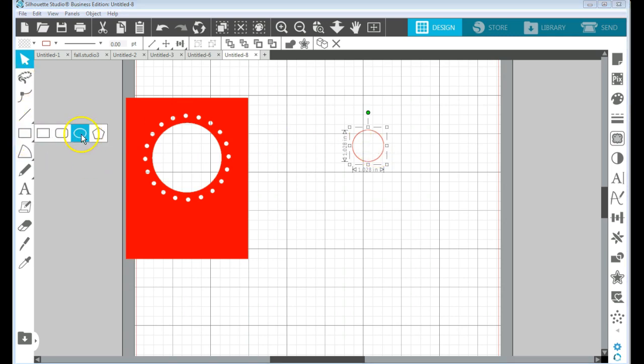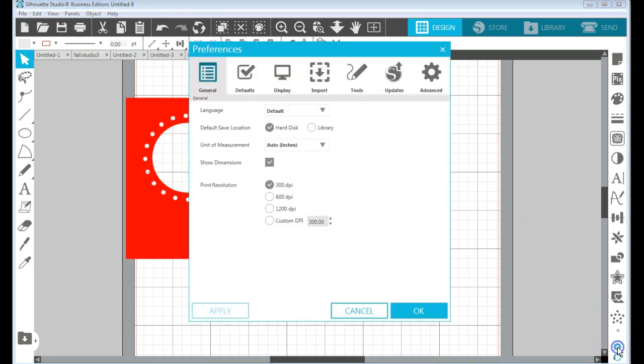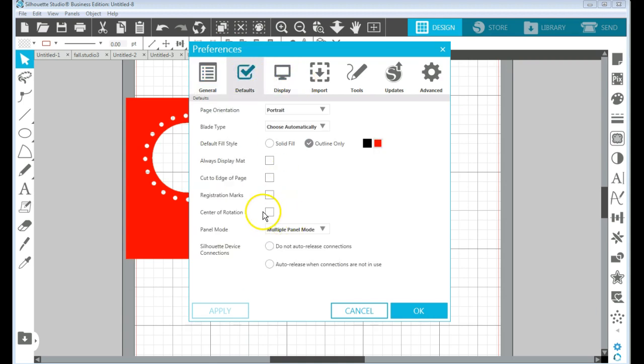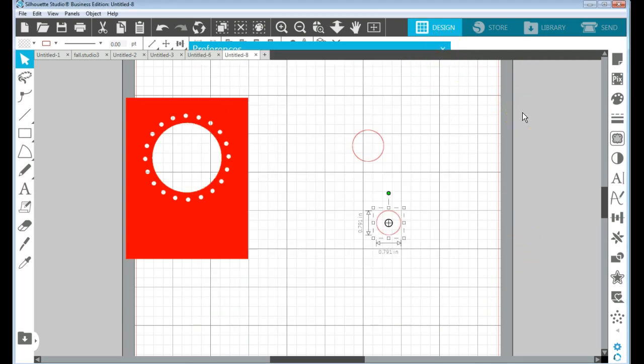I can draw anything here and it's not going to be there. If I want it back, I can go to defaults again, click center of rotation, and it'll be back on. So there you have it. That's the center of rotation in Silhouette Studio.